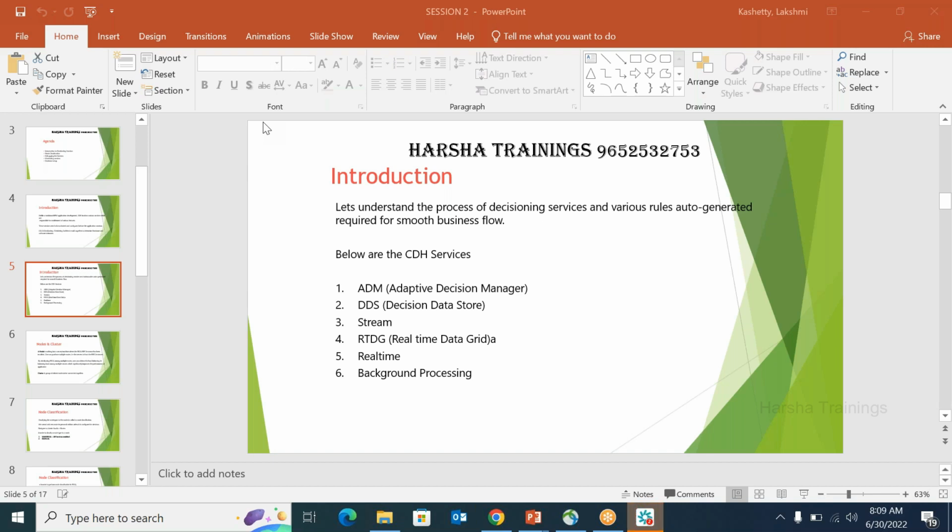The third one is stream. Stream is used by Kafka dataset. Next one is real-time data grid, RTDG. So real-time data grid is used to capture real-time events. Then the final one is background processing. So these are the mandatory services which need to be enabled in the application before you start creating the decisioning application. Okay, so these are the mandatory services, they need to be enabled.